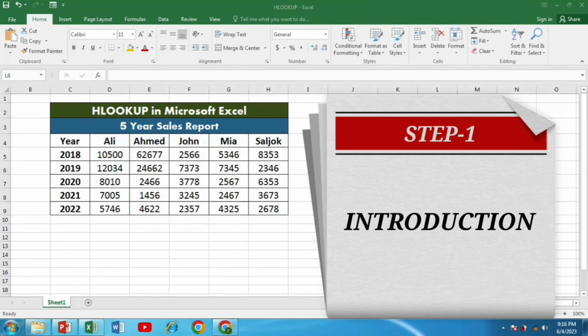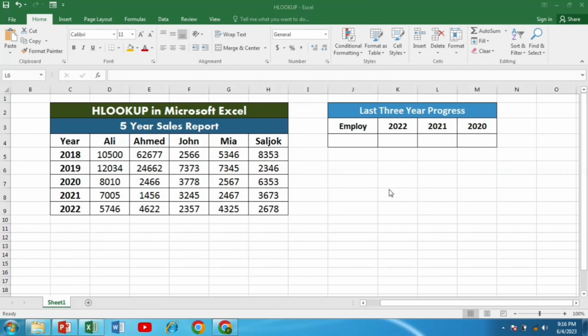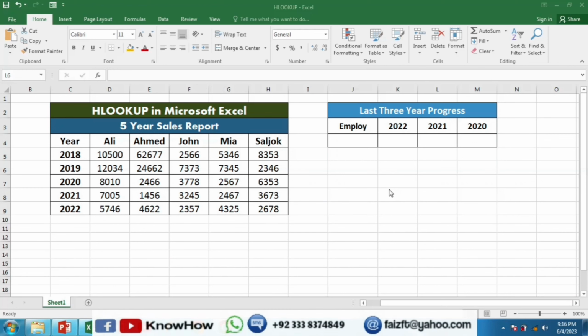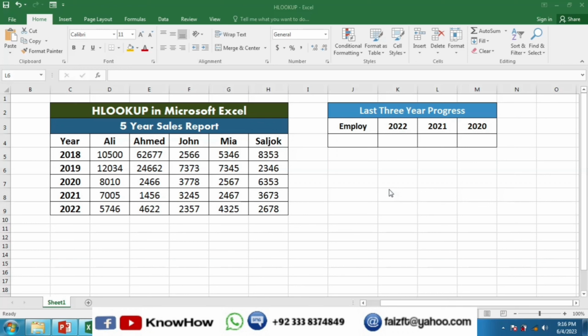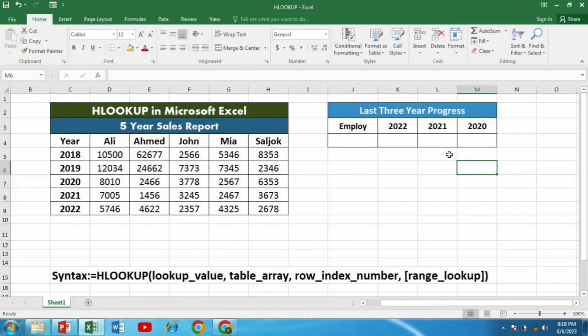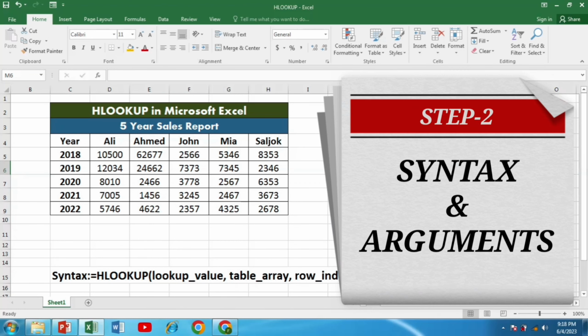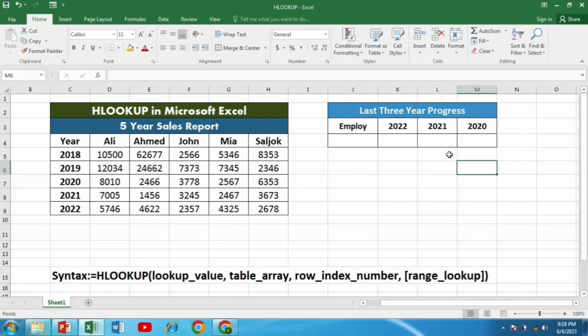First thing first, let's start with the basics. Hlookup stands for horizontal lookup. It's a powerful function in Excel that allows you to search for a specific value in the first row of the table or range and retrieve a corresponding value from a row below that matches the criteria. Hlookup can be a game changer when working with complex spreadsheets, especially when you need exact information based on specific conditions. Now that we understand the purpose of Hlookup, let's take a look at its syntax and arguments.